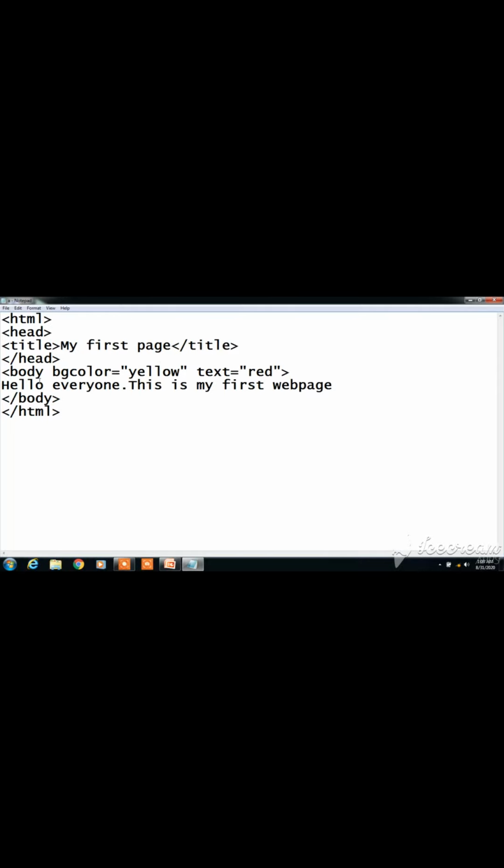One more thing students, you can pause the video and write the code in your notebook also for your future reference. See here, the head tag has been closed. Now the body tag. Whatever content you want to display on the web page should be under the body tag. Now bgcolor is yellow. What is this? These are the attributes of the body tag.